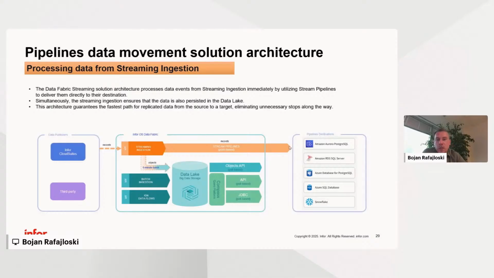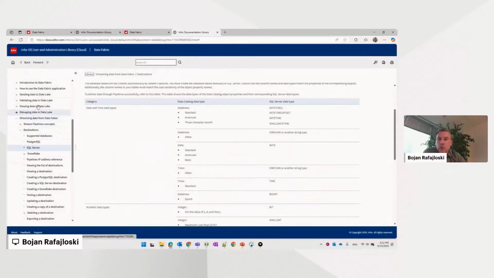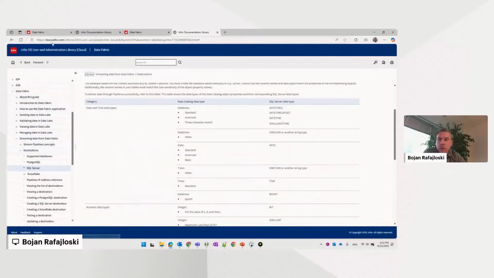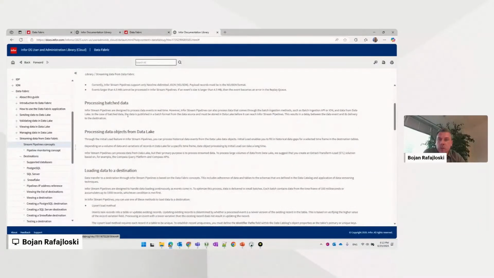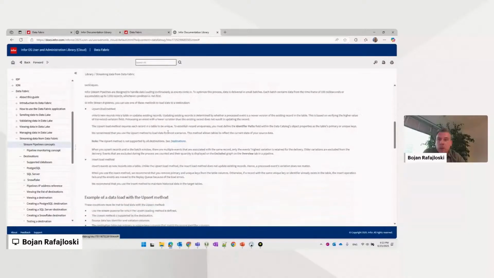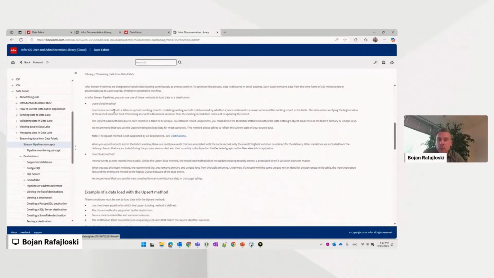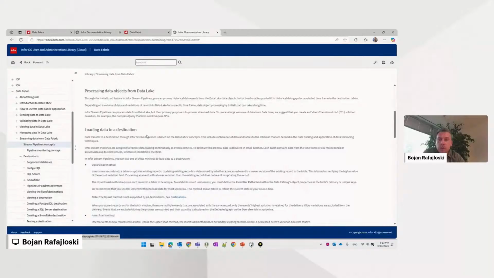All of these processes are described in our user guide. So if you go to, this is our Data Fabric user guide, you can find it through docs.infor.com. We have this section under streaming data to Data Fabric, from Data Fabric, where we have stream pipeline concepts. So here you will read more about how the processing of data goes through stream pipelines, how we process the batch data, how we load data into the target system, and how the upsert load method works as well. These are all the same for any of the systems that we support. There is no difference between SQL Server and Postgres. The difference is in the load statements that we use, because it's a different technology.